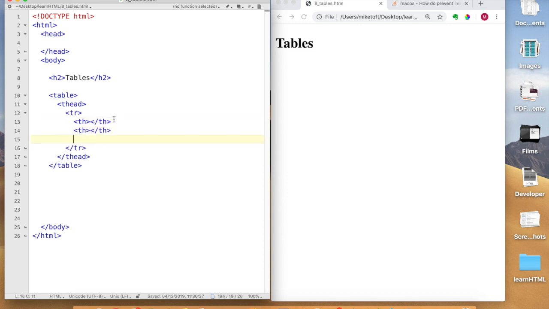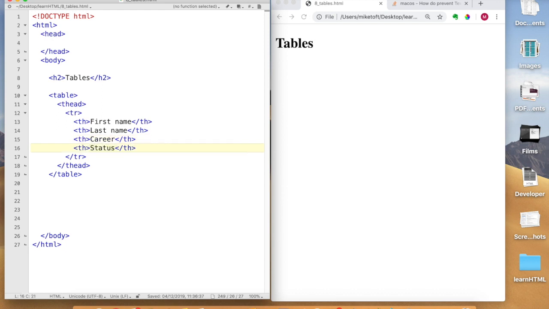So I'm going to copy that 4 times and indent them so that it makes our code look a bit nicer. So the first heading, I'm going to call it first name, last name, career, and status. I'm going to save that and come over to the browser.